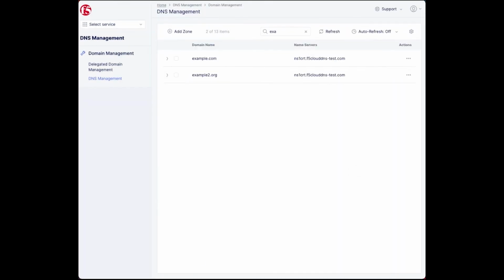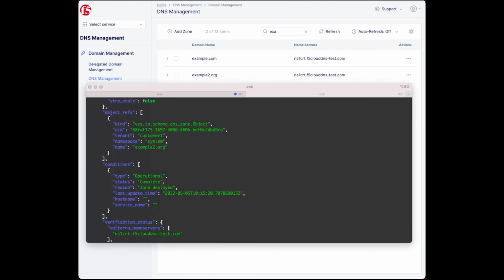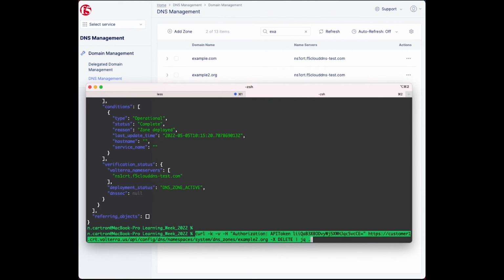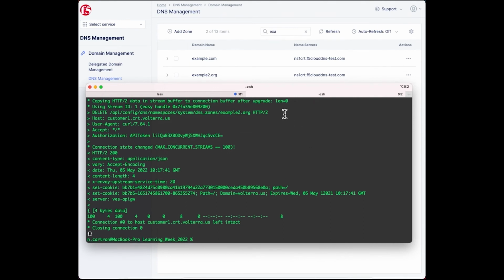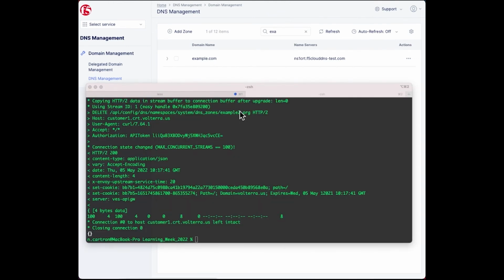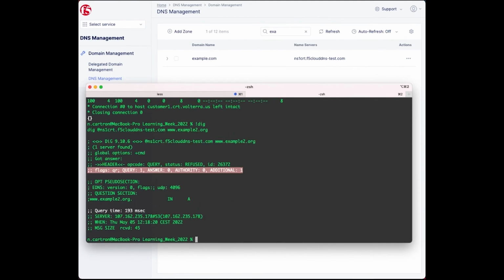Now again, using the terminal, I want this time to delete the DNS zone, which I can do with the -X DELETE option of curl. If I do that, I get an answer back, which I can check again in the UI. And as you can see, the example2.org zone is now gone. I can again use dig to do the same request as before. And now I no longer have an answer.